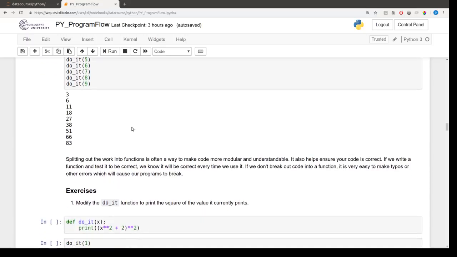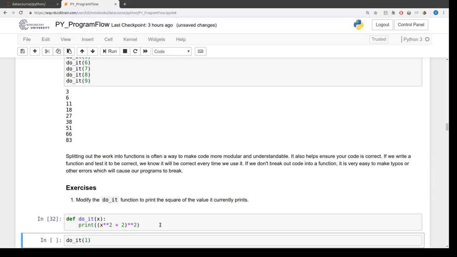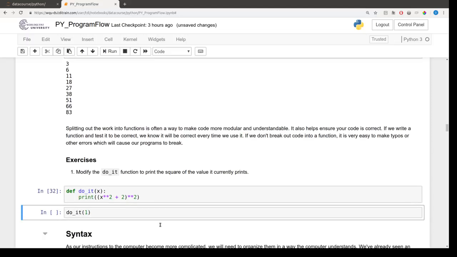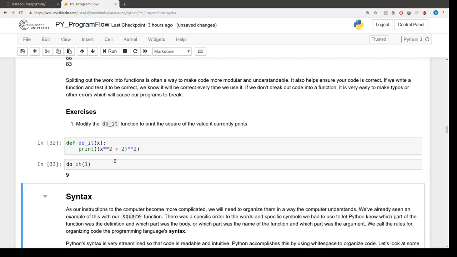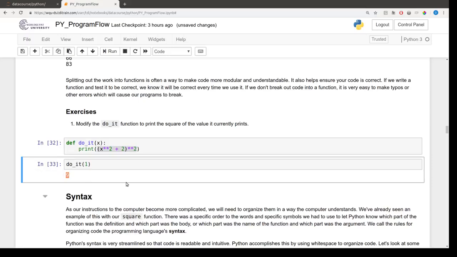Okay, if you've completed the exercise, you should have something like this. Print x squared plus 2. I simply wrapped that quantity in parentheses and squared that quantity. And we can see if we execute this cell and evaluate it on the input 1, we get 1 squared plus 2, which is 3, squared again, which is 9.